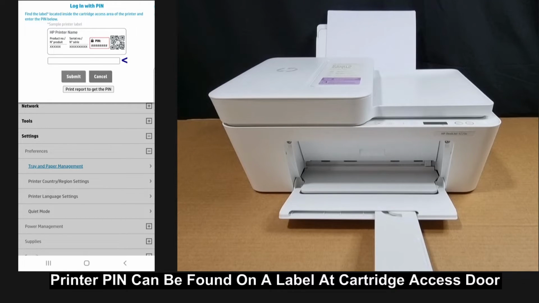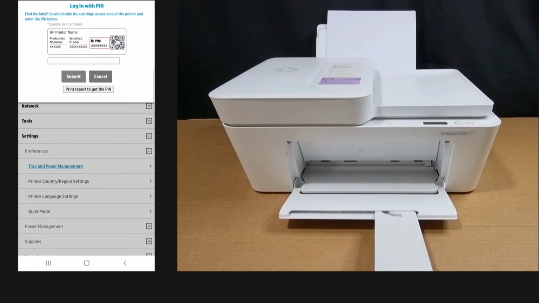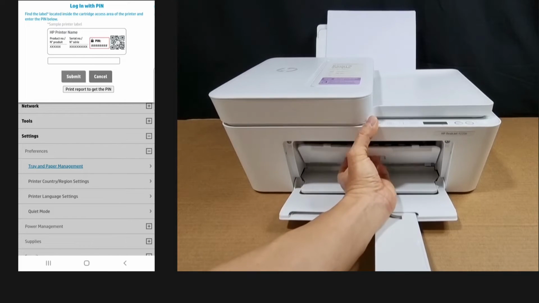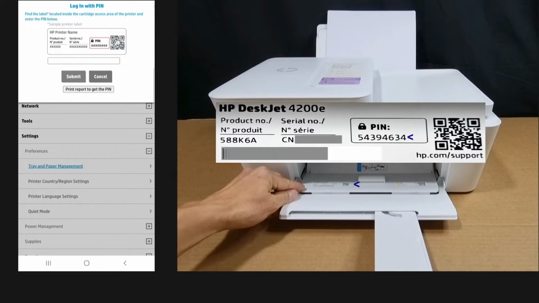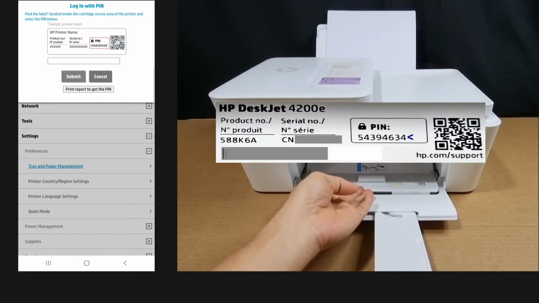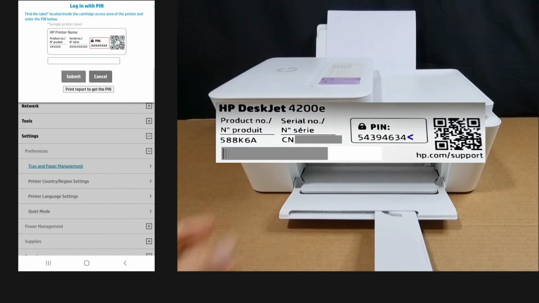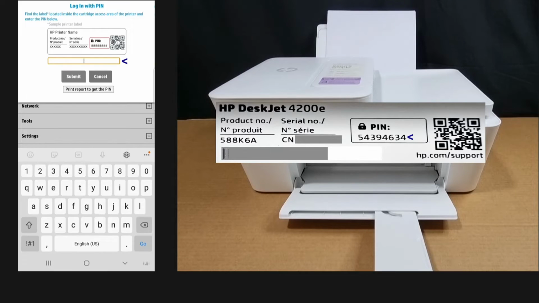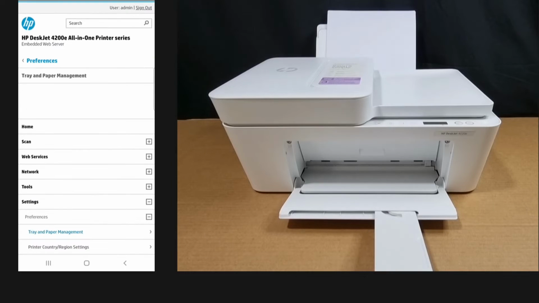This PIN can be found at a label located inside the cartridge access door, which is right over here. Take note of the PIN number and key in over here. Tap on Submit.